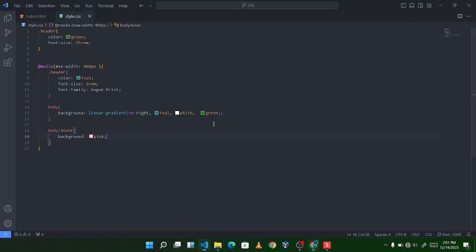As I have set it here, the max width of the device should be 400 pixels. So if the max width of the device is less than 400 pixels, then this will happen for that device. You can also create another one: if the max width is less or equal to 500 pixels, or less or equal to 700 pixels, this will happen. And if the width is normal, then the normal style here would happen.